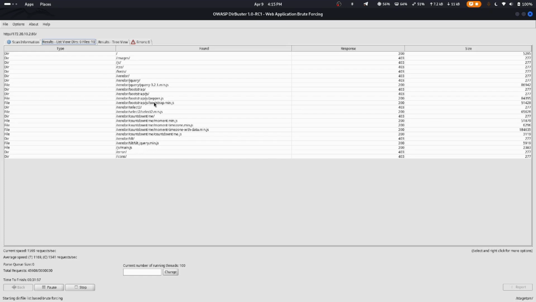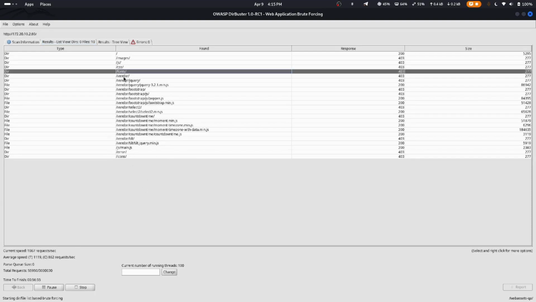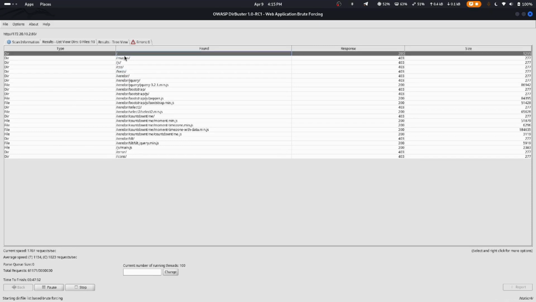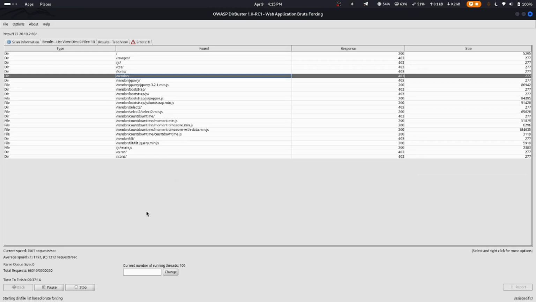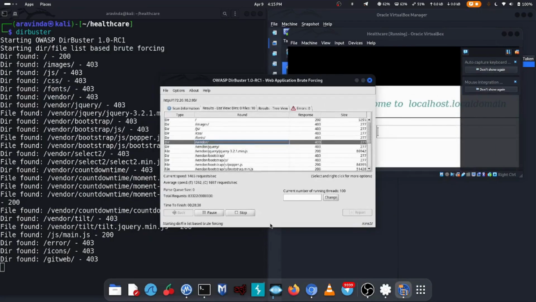So these are all the standard directories which exist, and we are looking for any of the directories which are not common, and we have to wait for some more time. So gitweb, we found a directory called gitweb.